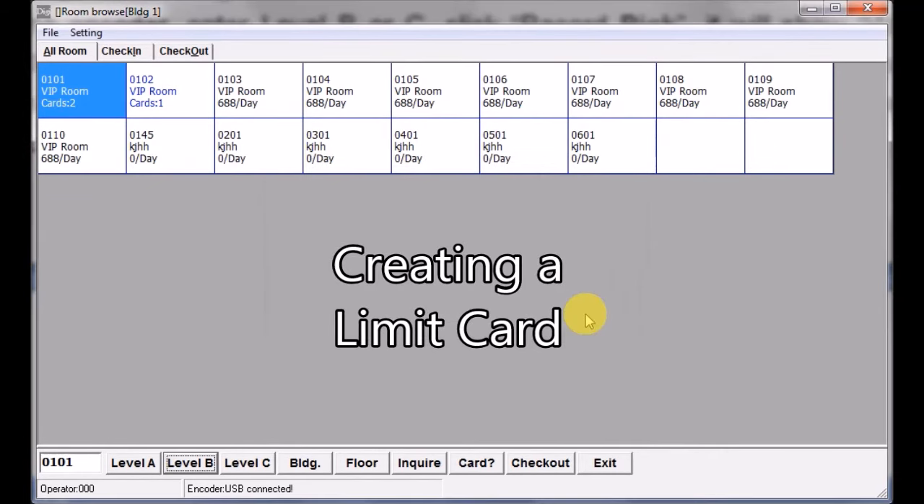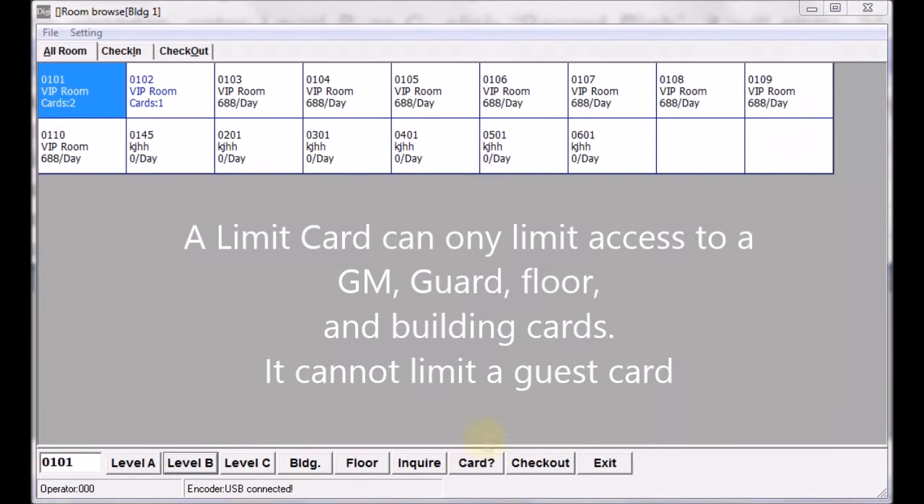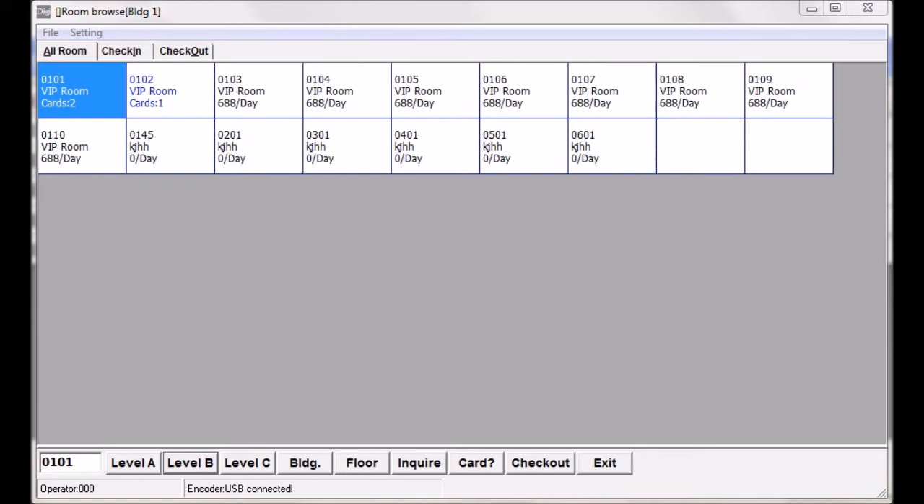Now we'll go over creating a limit card. A limit card can limit access of a GM, guard card, floor card, or a building card. However, it cannot limit access to a guest card. This is to be used in the case that a card is lost. The steps to create a limit card are very similar to other cards. Place a card on the encoder, then click on level B. Enter your password and enter OK.